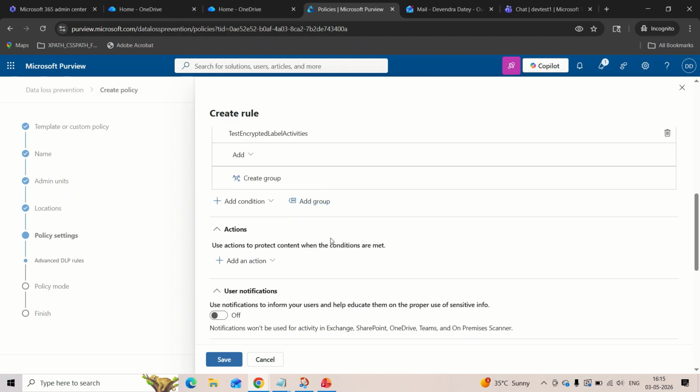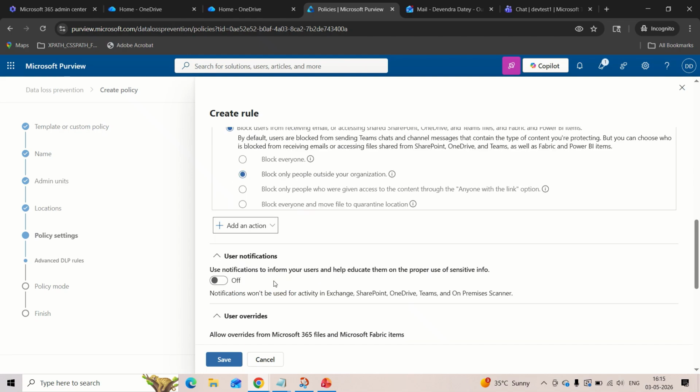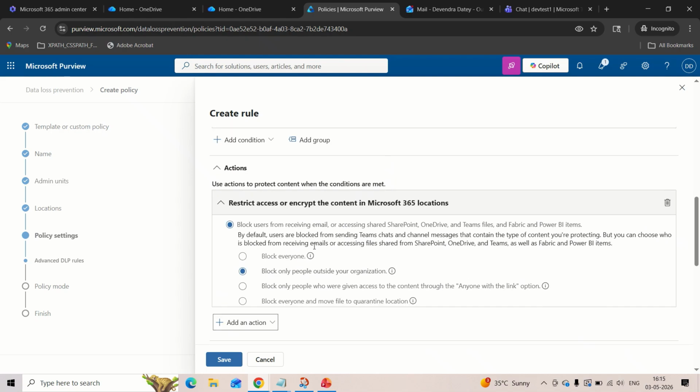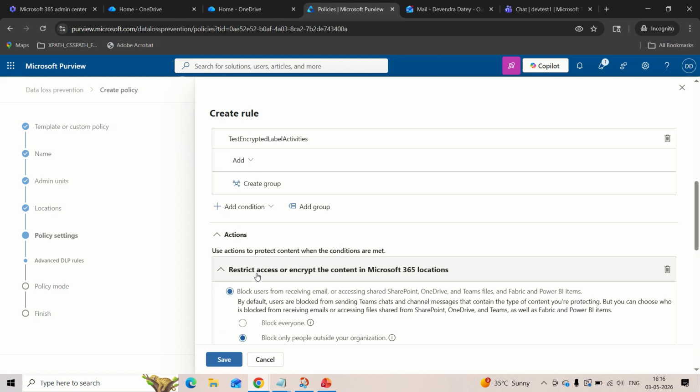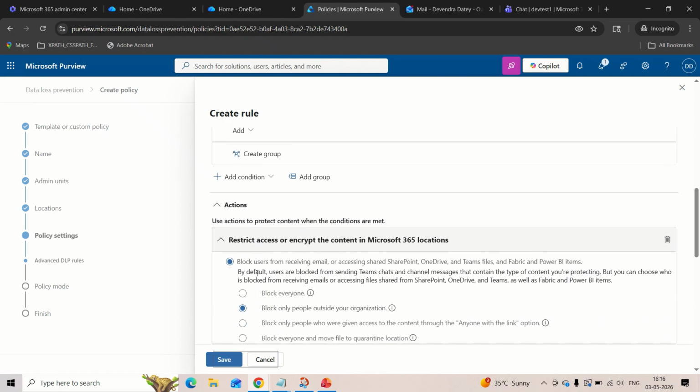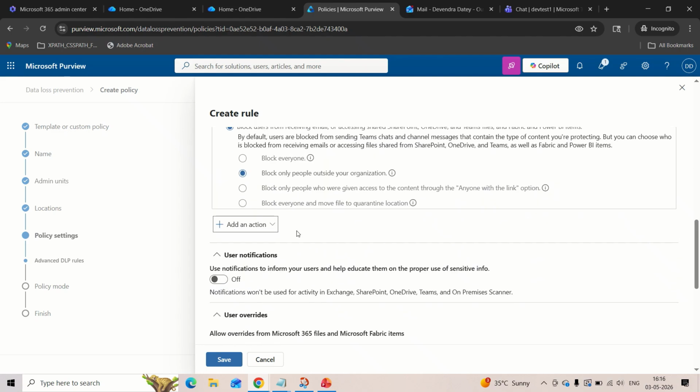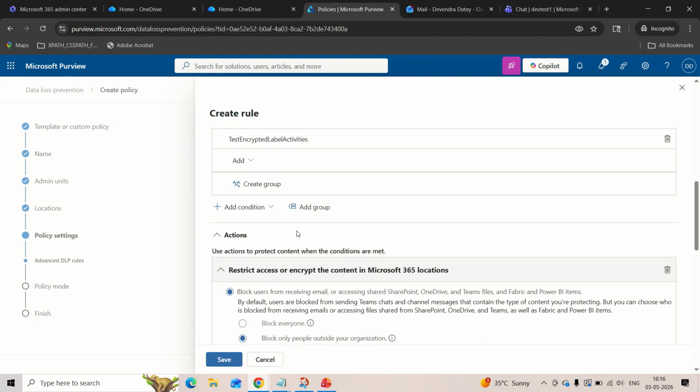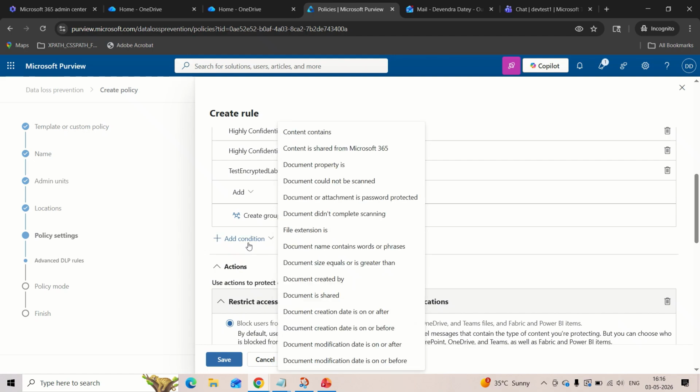After adding the condition, we'll add the actions. This is also one of the very important parts, as the action will decide what needs to be triggered. So we'll click on restrict access or encrypt the content in M365 locations. All right. Block only people outside your organization. So we'll choose this option. If you can see, there are more permissions as well, more conditions as well. So you can go with these conditions as well.